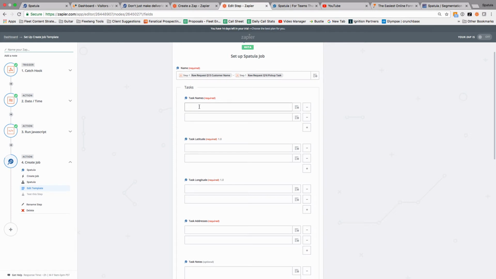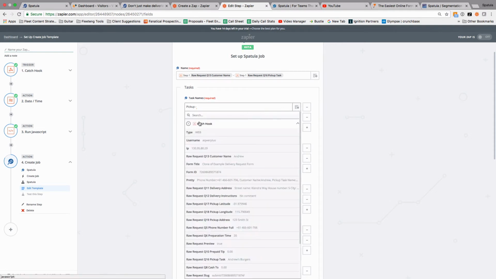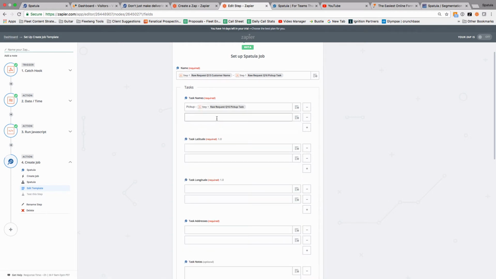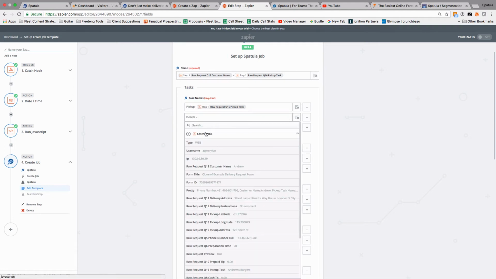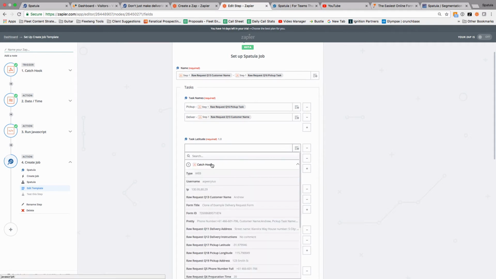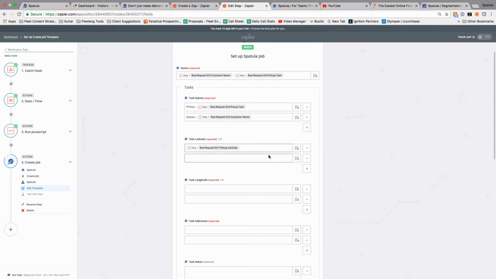So this might be pickup, and then you would put the name of the restaurant, say. Pickup. And then you might have deliver and the customer name, say. So those would be the names of the tasks. Then we need the lat and long. The lat is going to come directly from this webhook because we went and found it before and typed it in. So go click that. And the long of the pickup is going to be this one down here.